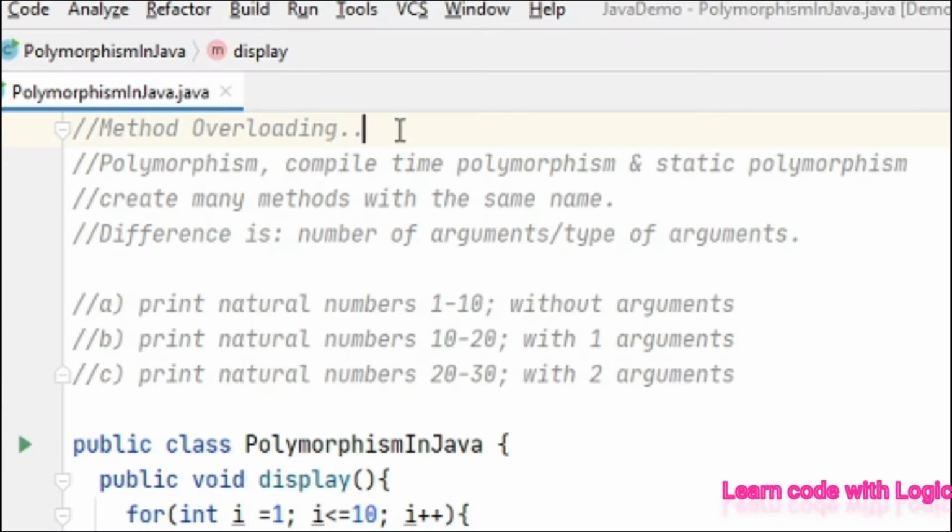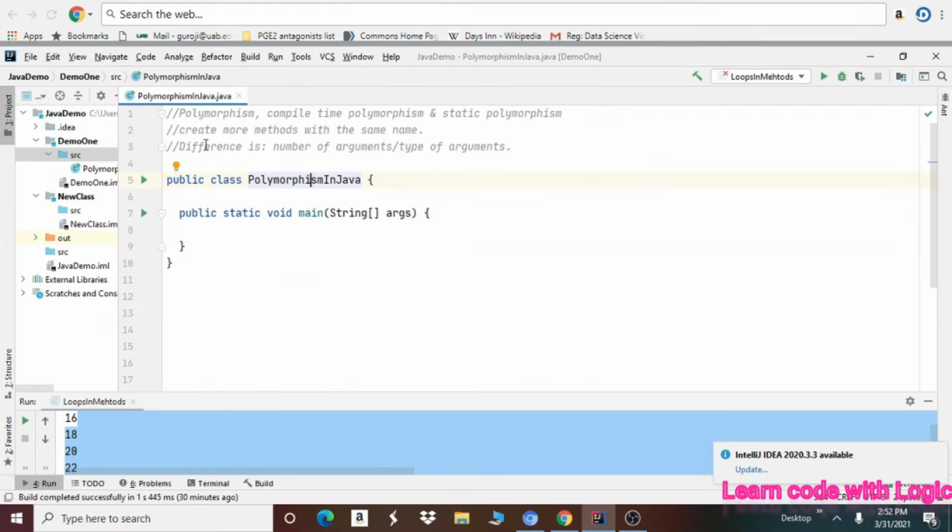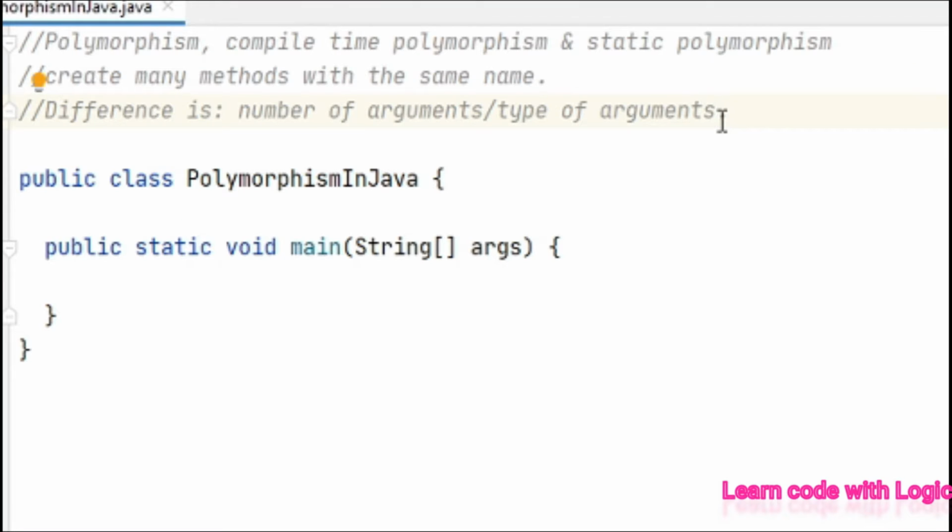In this video, I will talk about method overloading in Java. This one is also called polymorphism, compile time polymorphism, and static polymorphism. Now let's understand what is polymorphism. Polymorphism means creating many methods with the same name, but the difference is number of arguments or type of arguments. Let us understand and discuss more about this polymorphism while writing the code.